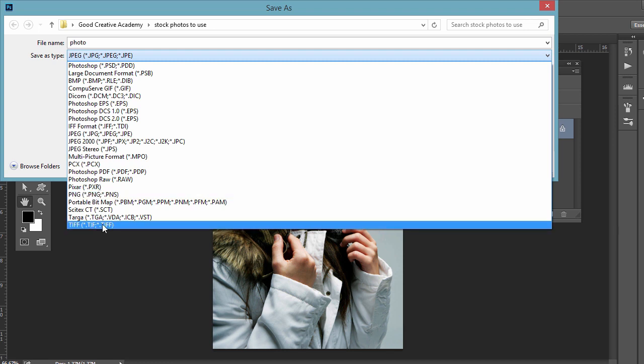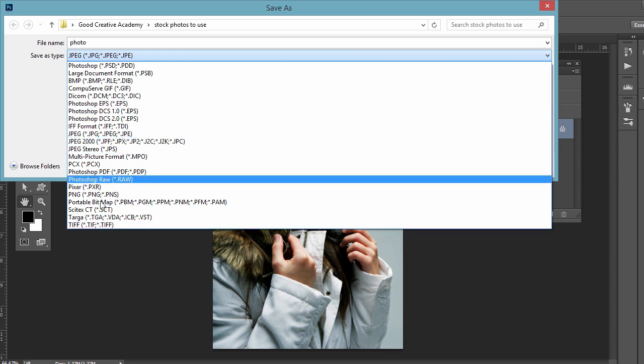And then finally, we can save images as TIFFs as well. A lot of printers will accept these, and they don't retain all the information that PSDs do, but they do retain some of the information.